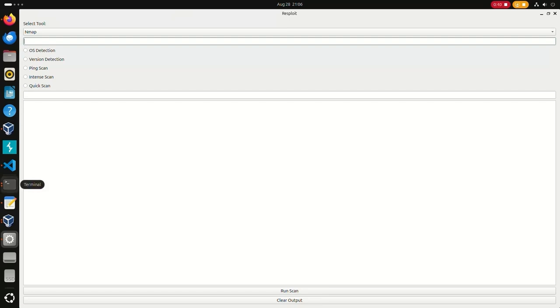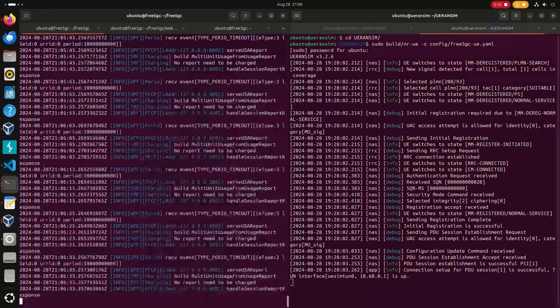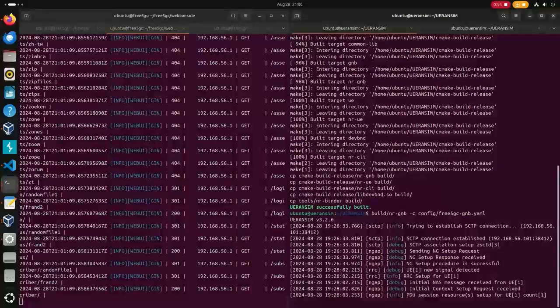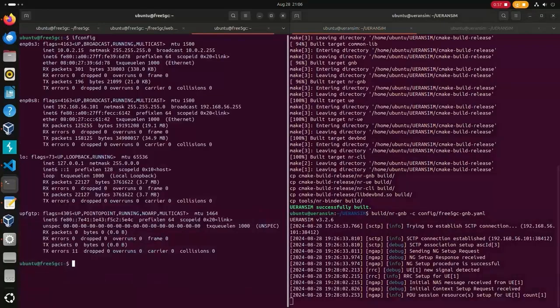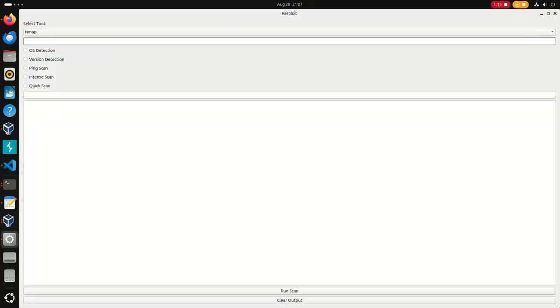So the first field is the IP field, and here I have the Free5gc and UERAN. Free5gc 5G network running. Here the UERAN is up and running, and the IP of the Free5gc machine is 192.168.56.101. So we are going to scan in Nmap for that range.